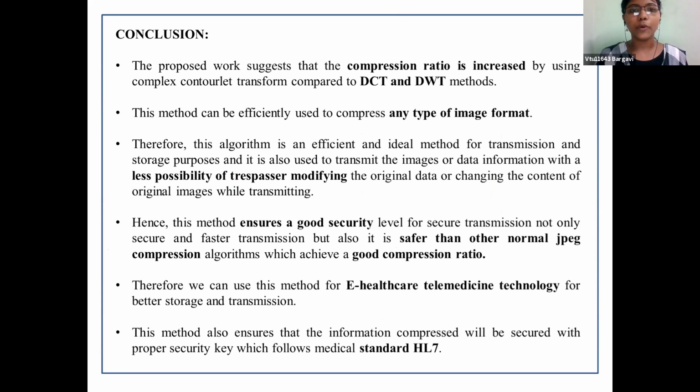The conclusion: the proposed work suggests that the compression ratio is increased by using complex controller transform other than discrete cosine transform and discrete wavelet transform methods. This method can be efficiently used for any type of image format. This algorithm is an efficient and ideal method for transmission, and there is a less possibility of a trespasser modifying the original data or changing the content of original images while transmitting. Hence, this method ensures a good security level for secure transmission. Not only secure and faster, it is also safer than other JPEG compression algorithms, and it has also a good compression ratio.